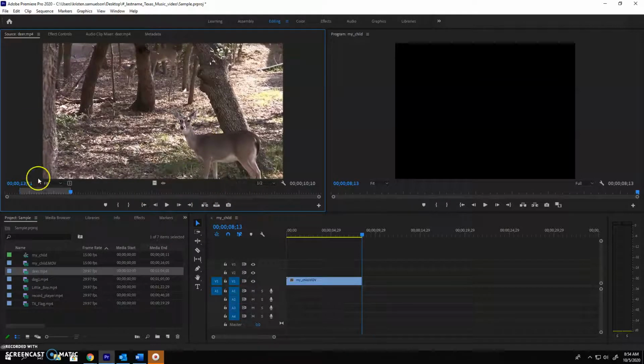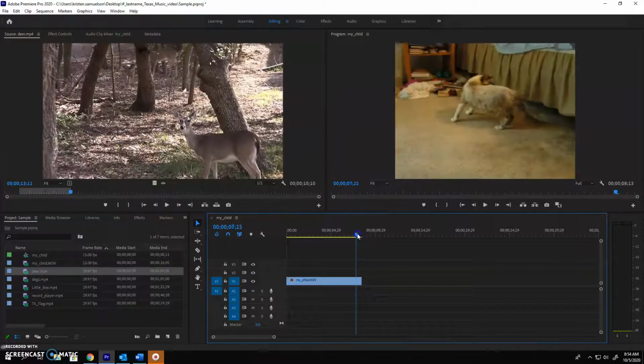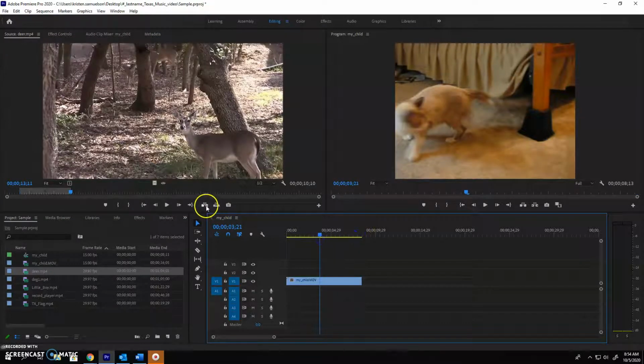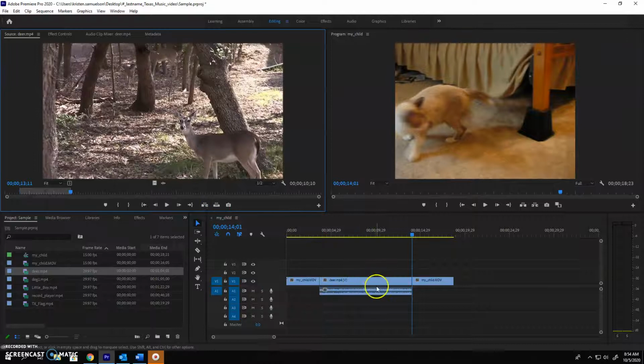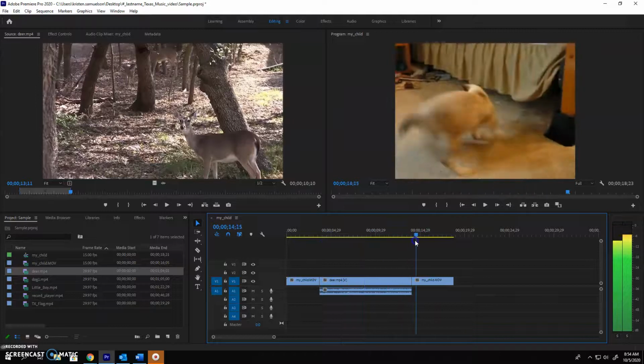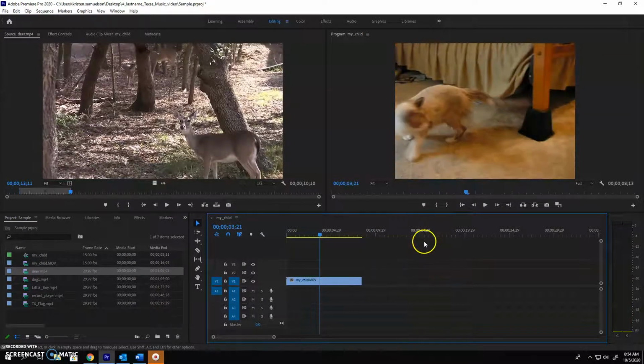Now, once you have that set, this is the only part of the clip that gets put on the timeline if you choose one of these. Now, if you hit insert, it's going to put it exactly where the playhead is. Okay, so if I hit insert, notice it actually split that cat clip in two. That's not really what I want to do.